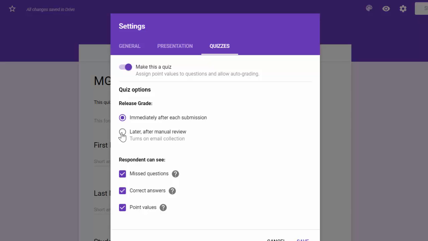So in this particular case, I'm going to need to select later, because I need to go in and actually read those responses to verify if they're correct. Here at the bottom, you have some options on whether the student can see their missed questions, the correct answers, the point values. Again, this is totally your call. I'm going to deselect correct answers, because say I wanted to give the student another opportunity to take the test. I don't want them to know what those correct answers are.